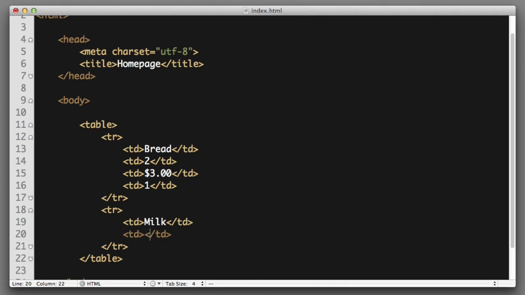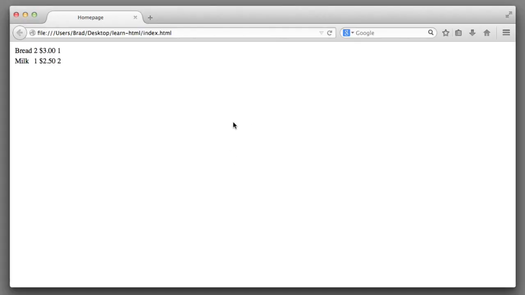What aisle is milk on? We'll say that it's on aisle 1. How much does milk cost? $2.50. And we'll say that we want 2 milks, 2 small cartons of milk. So if we save and refresh, we can see a second row in our table. It's very easy to track all of the data across a single row.